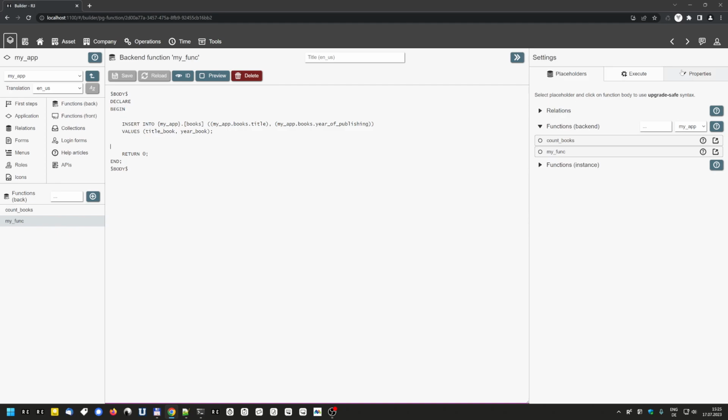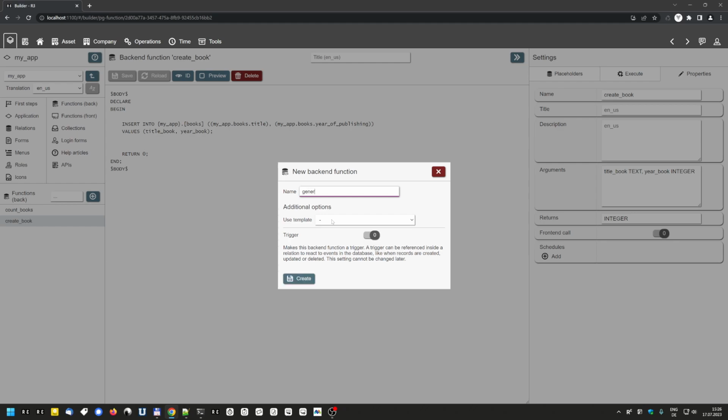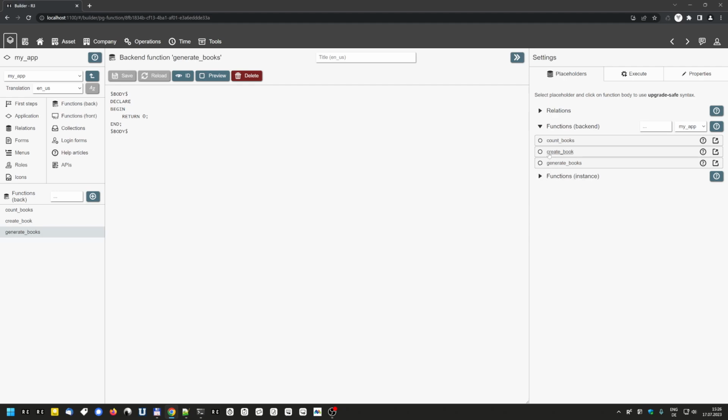For this example, let's rename this function from myfunc to something that actually describes what this function does. In this case, create book. And now we could create a third function called generate books, for example. And within generate books, we can use the placeholders to call our create book function multiple times. So we can go in and say create book once, and then we add some data like my third book, 2024, and then we'll copy that to my fourth book, 2025, for example.